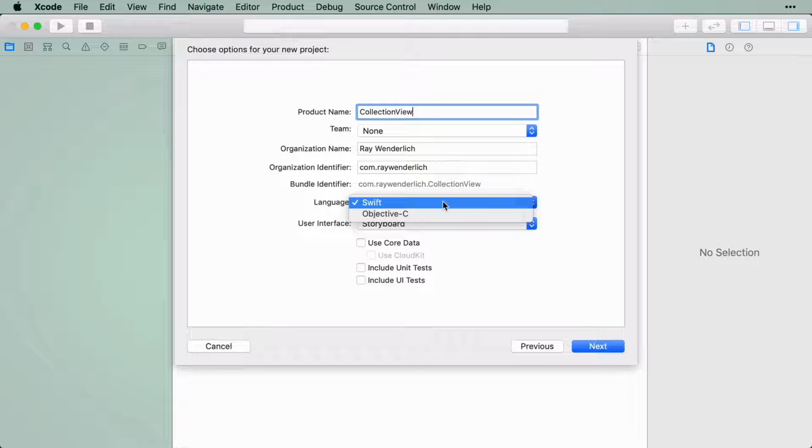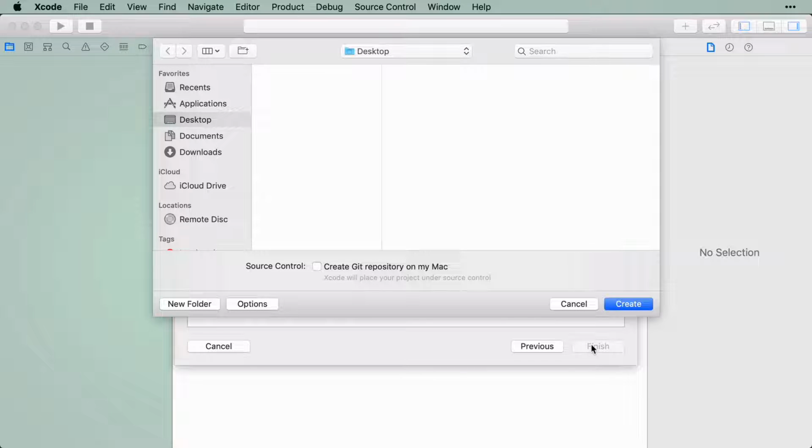Make sure the language is Swift and that you've selected Storyboard for the user interface. Next, uncheck the last three options. We won't be using any of these in our project. Click Next and save the project. I'm just going to save mine to the desktop.